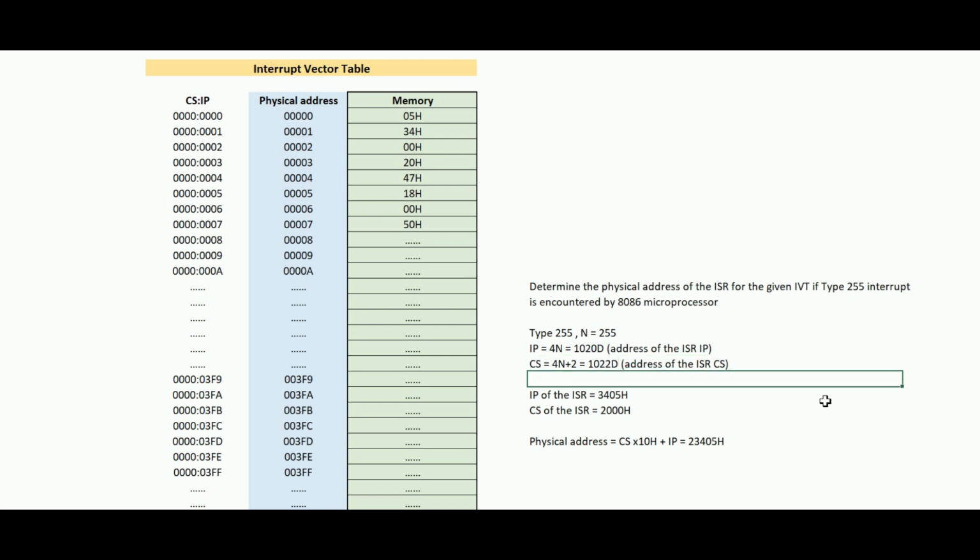But we need the address in hexadecimal format. So again I am repeating, whatever type number you are getting is in decimal format, that is 255 is in decimal, it's not in hexadecimal. When you multiply this by 4, you will get a decimal value. In the previous case, 0 in decimal and 0 in hexadecimal was the same, that's why I directly wrote 0H. But in this case, this is 1020D. So you can convert this into hexadecimal.